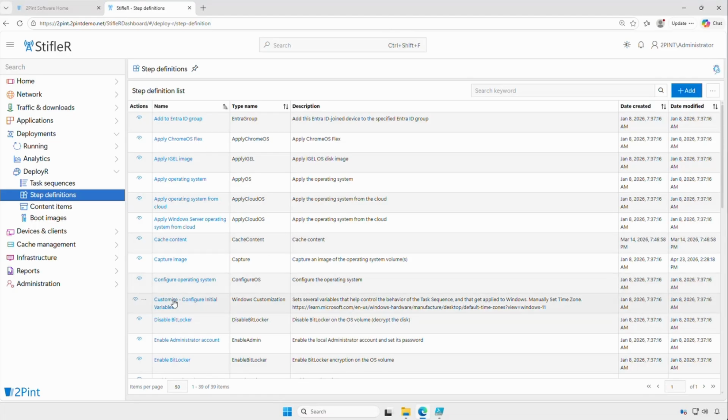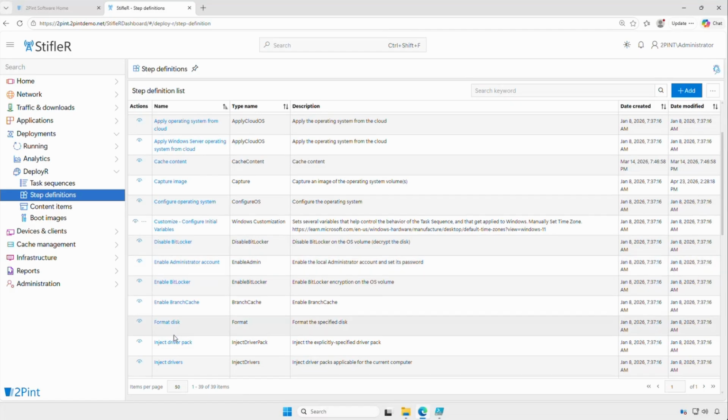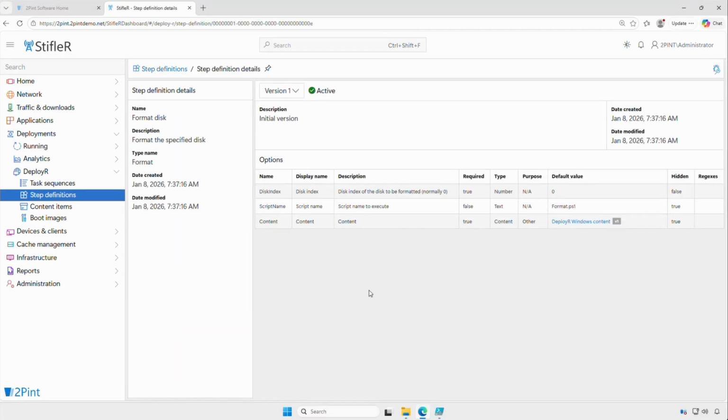Now, what if we want to take a look at one of these step definitions? I like formatting disks. It's one that is pretty critical to make sure you get your disk partitions correct from the onset. This one's actually pretty simple when you take a look at it. We can see that we've got a disk index that we feed it, a script name, and a content item. The content item we'll get into in a second, but you can see that this is simply a PowerShell script under the covers. And we can get in and take a look at that in a minute.